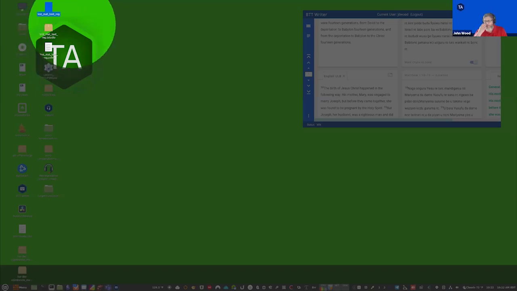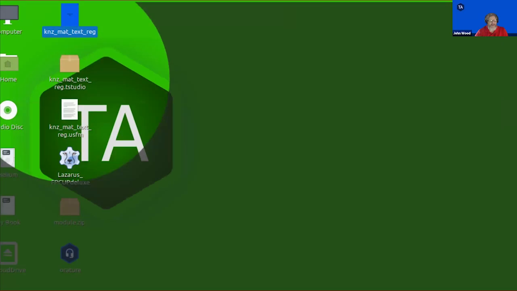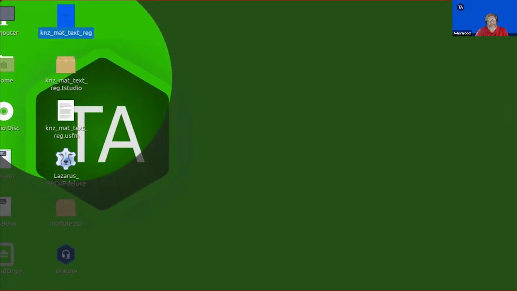But there is one more option on the export menu. So you can see up here on the top, I've got a PDF. In the middle, I have a TStudio file, which is a project file. And then on the bottom, I've got a USFM export.